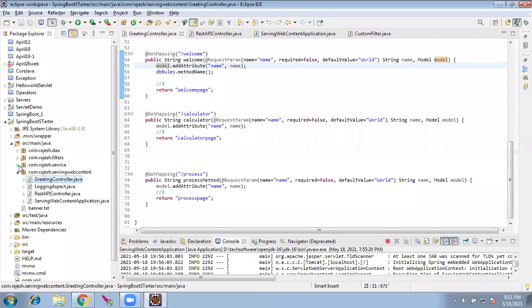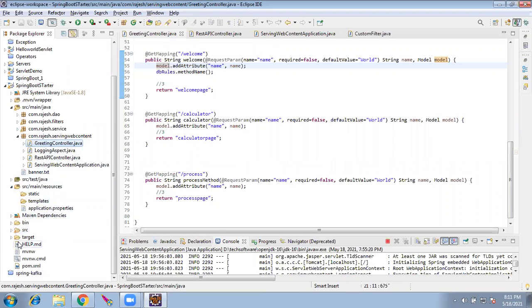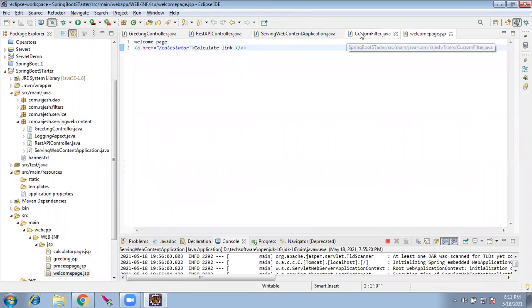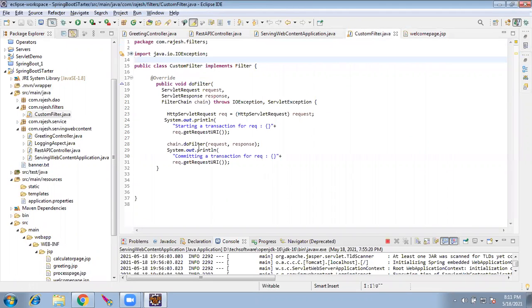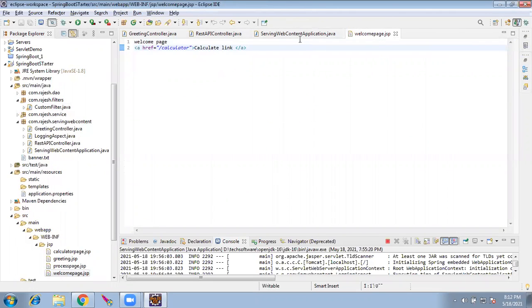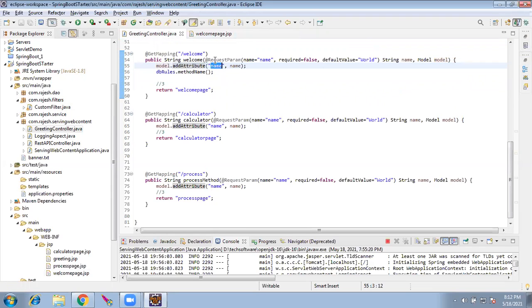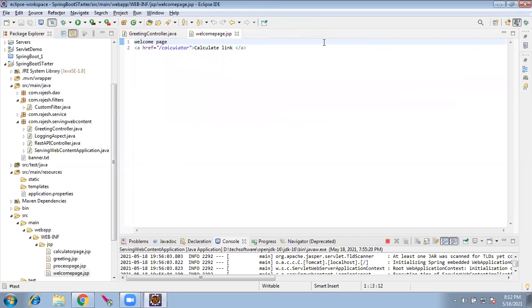Let me go to the JSP page here: src, main, webapp, WEB-INF, JSP, welcome page.jsp. I just want to see if we are printing any values. No, we don't print any values here. Let me try to print this. Yeah, we saw the REST API also. So let me try to print this name. I'll see if it is printing.